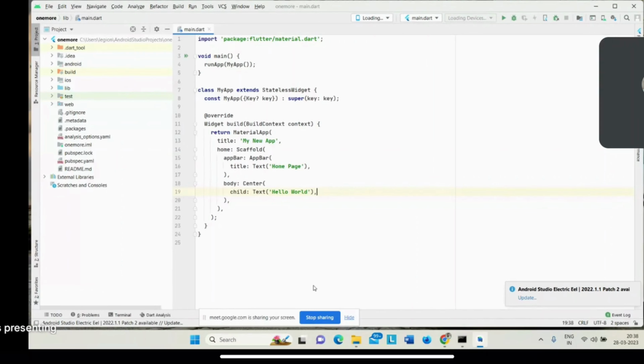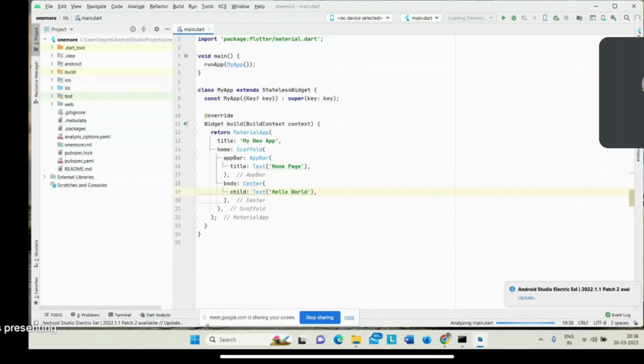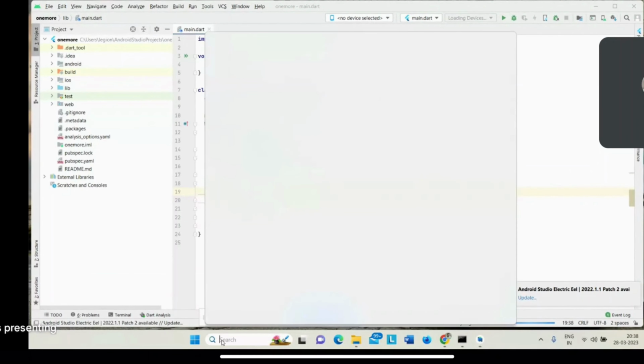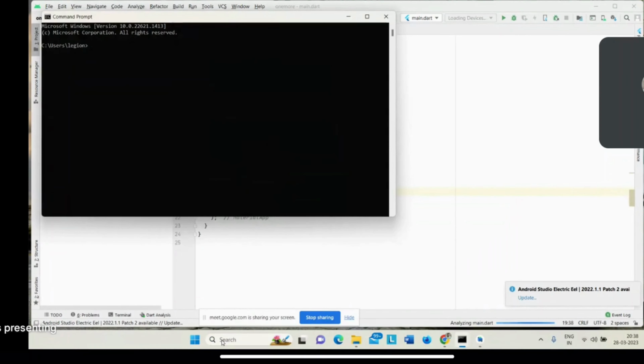So guys, am I going too fast? Can you please repeat that earlier step in CMD? So open your command prompt. License doesn't work? Okay, the license part. Wait. First type flutter doctor.